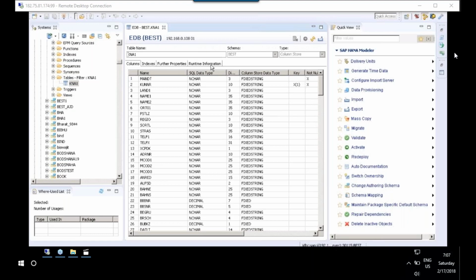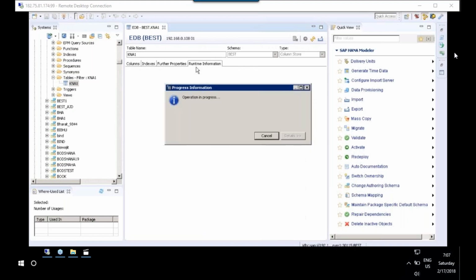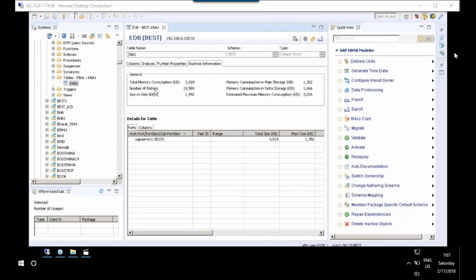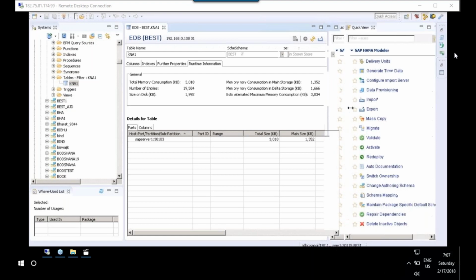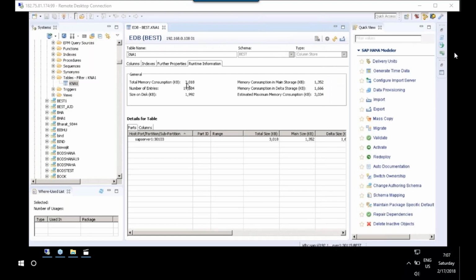Click on runtime information. Once we click on runtime information, the number of entries that we see here is 19,584 entries. Now all these entries are stored in memory. Please see participants, completely data is stored in RAM. It occupies approximately 3 MB of data for 19,000 entries.